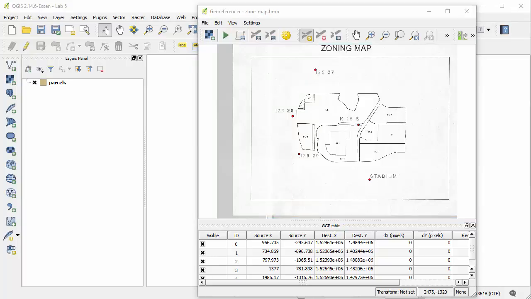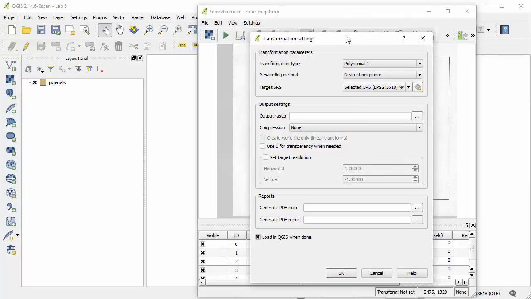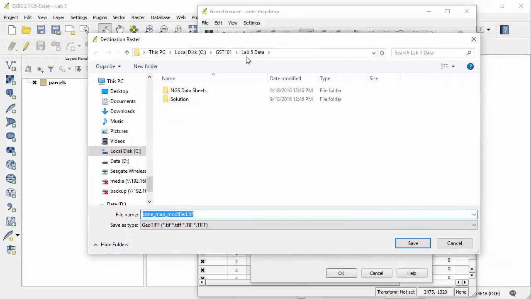All right. So now let's perform the transformation, but really we're going to prepare the transformation. So we're going to click the Start Georeferencing, and it's going to ask us to set the transformation type. And we're going to click OK. Now we're going to set up all of our transformation settings. So the first thing we should do is set the transformation type as polynomial 1. The resampling method as nearest neighbor. Then we need to set the output raster. So where do we want to save the new file? So again, in my lab 5 data folder, we're going to name it zone map modified _spcs.tif and click save.